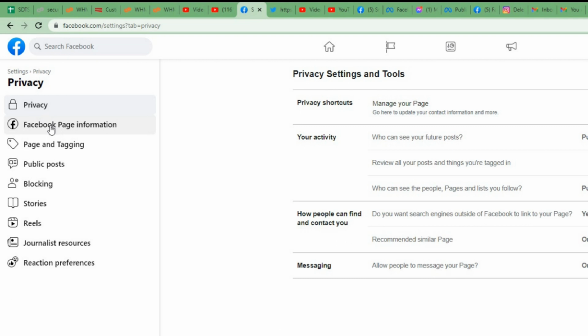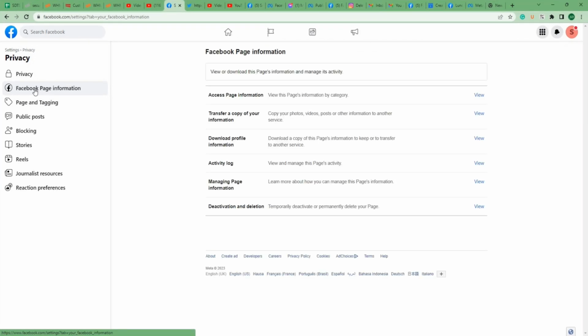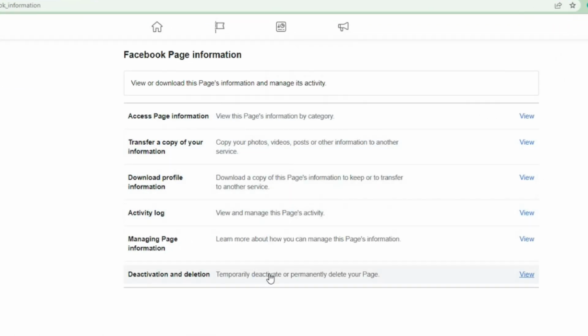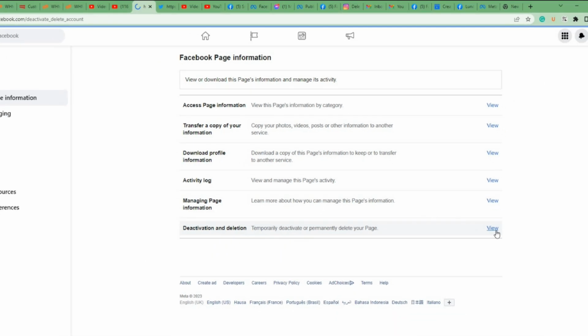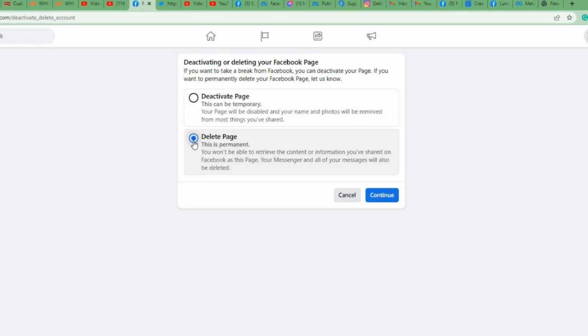Once we're in privacy, the next place we're going to click on is Facebook page information. Once you click on Facebook page information, you're going to see details like access page information, transfer a copy of your page, download profile information. But the one we need is deactivation and deletion. So that's the one we're going to deal with, and we're going to click on view. Clicking on view will give us two options, deactivate page and delete page, but we're not dealing with deactivation. We're going to select delete, because delete is what we want to do.